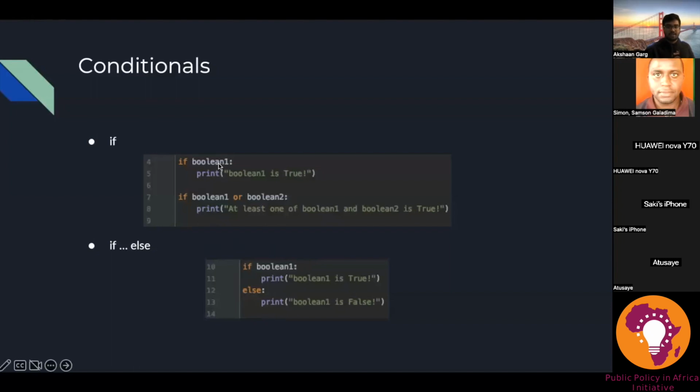This was only using one Boolean value. In a similar fashion, we can also use two Boolean values. We can do if Boolean 1 or Boolean 2, then print this, right? We can also use and over here, and all the other conditional operators.